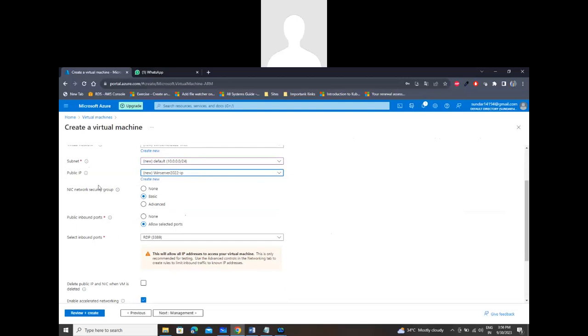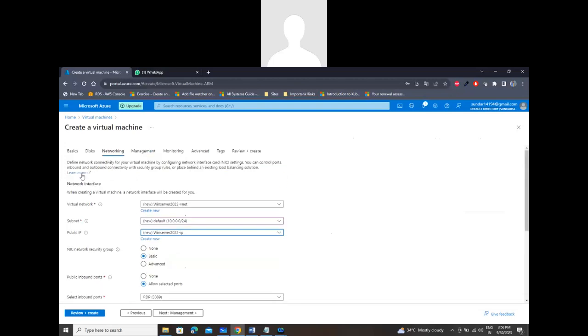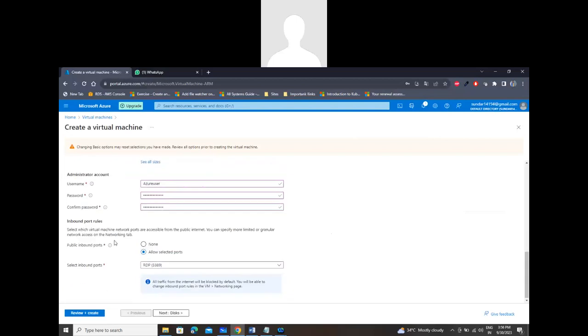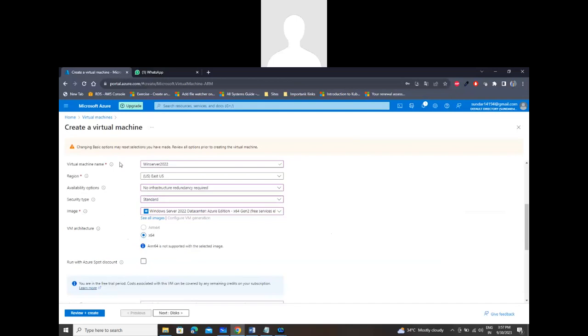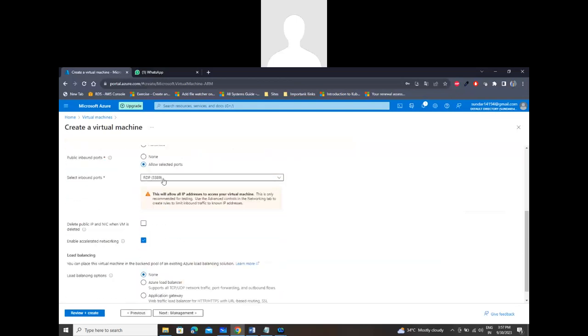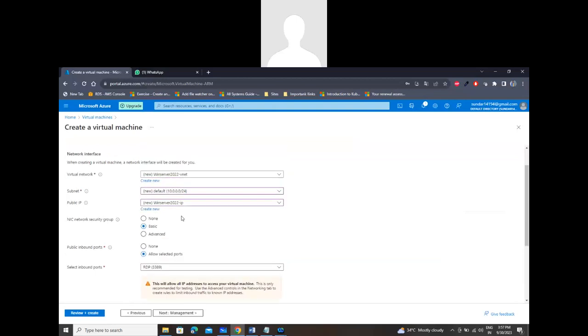This you can ignore as of now. I see the RDP port 3389 that we have selected in the basics tab. You just come back to the basics tab. Here you see this inbound port 3389 has been selected for RDP purposes. So that port only is allowed here.